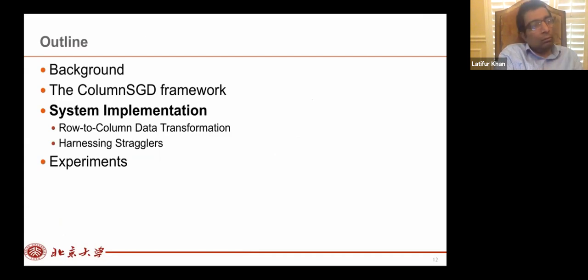Next, we present the system implementations of ColumnSGD, including an efficient row-to-column data transformation method and an algorithm to harness stragglers.